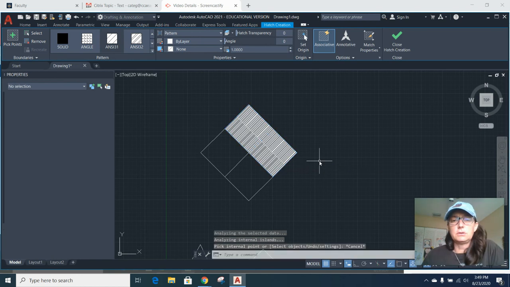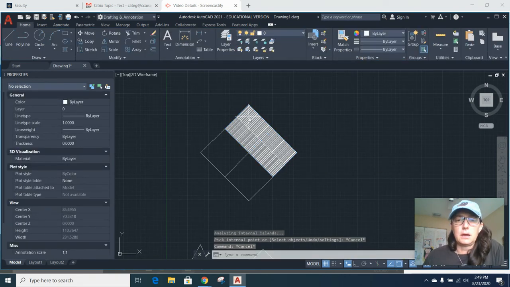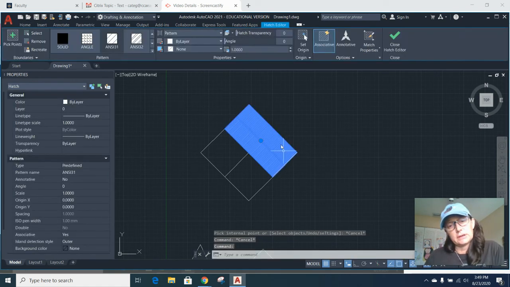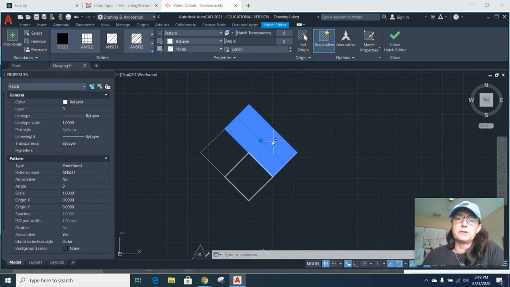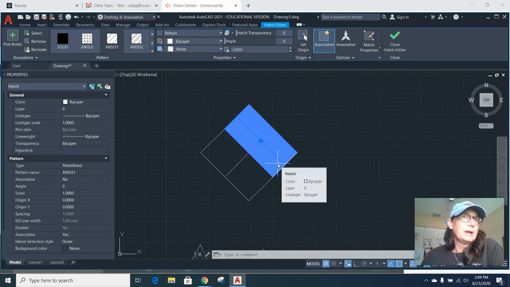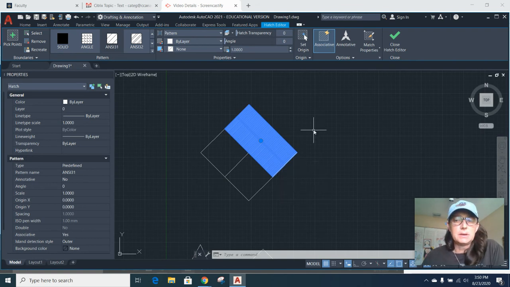So I'll do 2, and then I will select these. Now notice, I did 2 at the same time, so they're going to continue to be a unit. If I had hatched 1, enter, hatch the next, enter, hatch the next, they would be individual. But because these 2 were added at the same exact time, they're going to be considered a unit, okay?